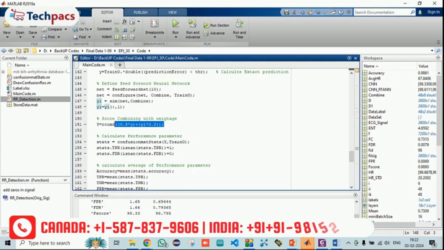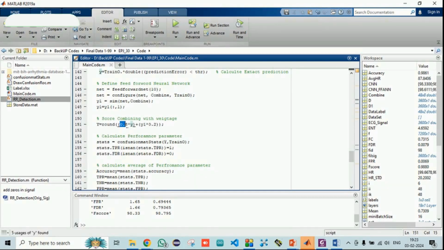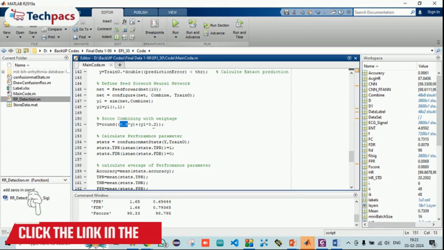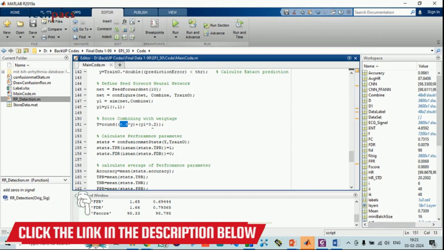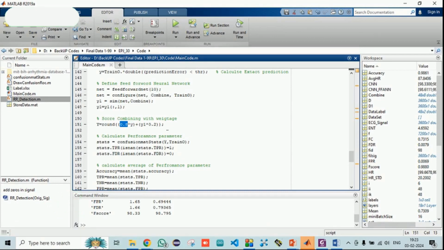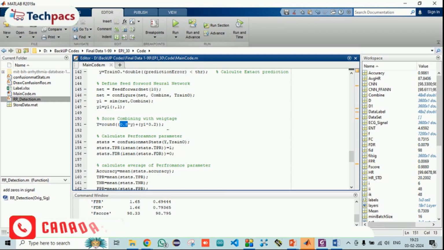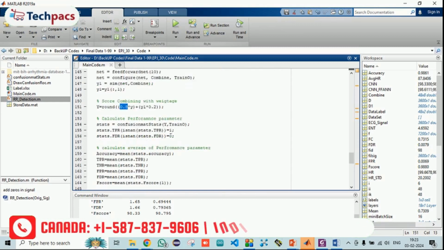Then we are combining the outcomes of the CNN and the feed forward network by weight, in which 0.8 weightage is given to the deep learning and 0.2 weightage is given to the feed forward neural network. Why? Because deep learning is obviously more capable of training the patterns, but machine learning is also good. So we are combining the power of both.